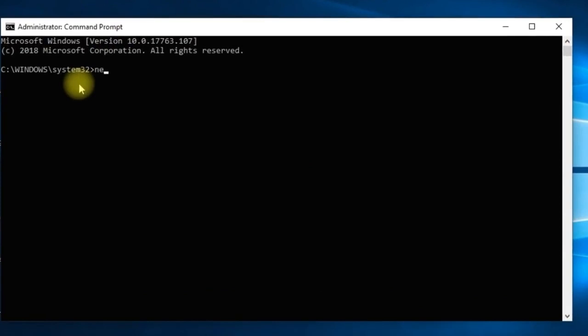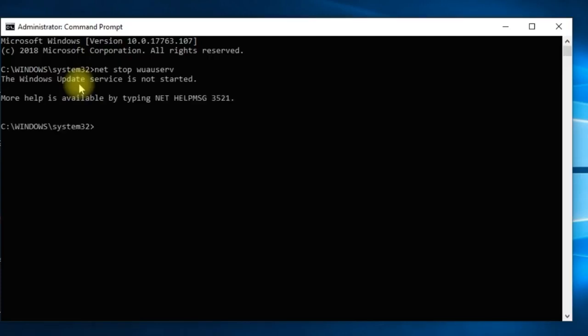Type the following commands to stop the Windows Update service. net stop wuauserv. Press enter. net stop bits. Press enter.